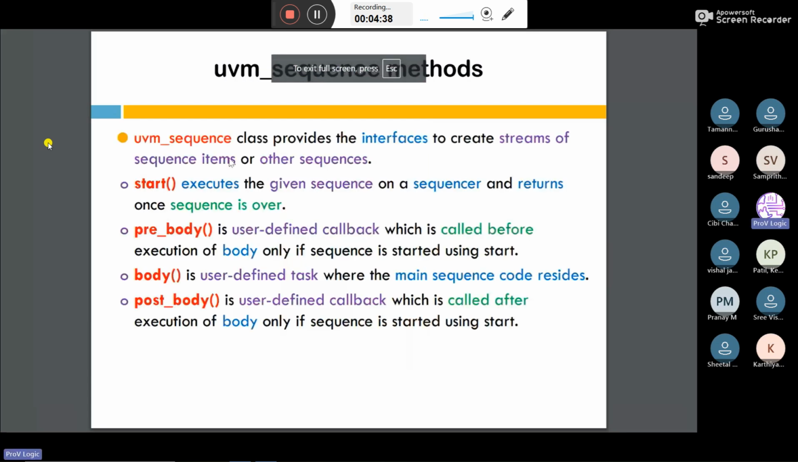Next, what is meant by UVM sequence? Start method, pre-body, body, post-body. Before in the session I told you, whatever we are writing that we are going to send to the driver, we need to write in the body method only. Body is the main method. The main functionality will be there in the body, like starting the request, randomizing the data, passing it to the driver, and the request. Everything will be there in the body. Pre-body and post-body are callback methods to add extra functionality. Okay.